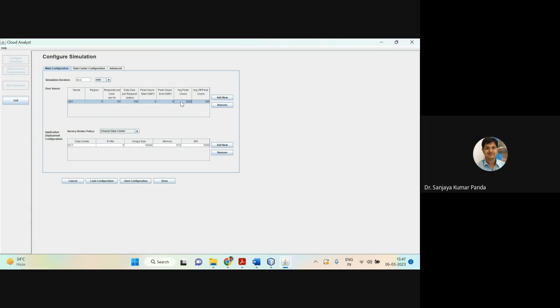Okay. Now, what you can do, you can create as many user bases as possible. For example, if you want to add another user base, you can select a particular region, right? You can change this parameter. For example, I can select average number of peak hour users as 10,000, off peak hour as 1,000. Okay. Similarly, I'm adding another user base.